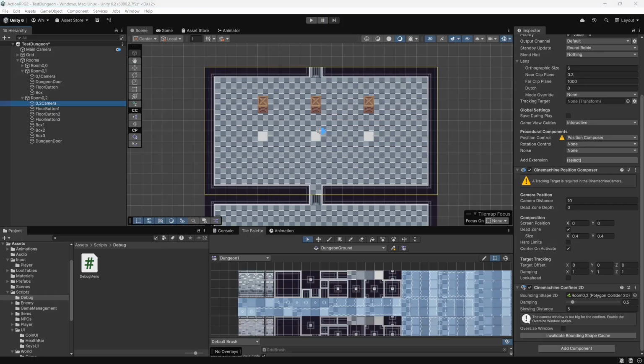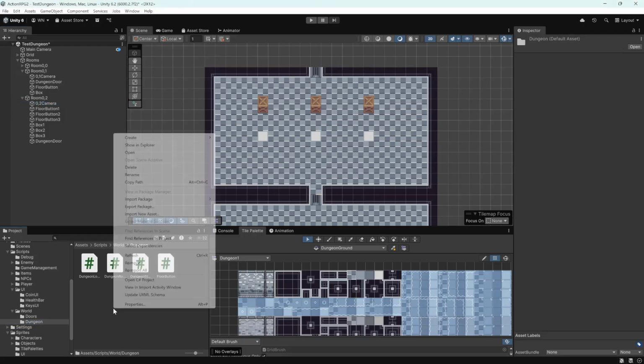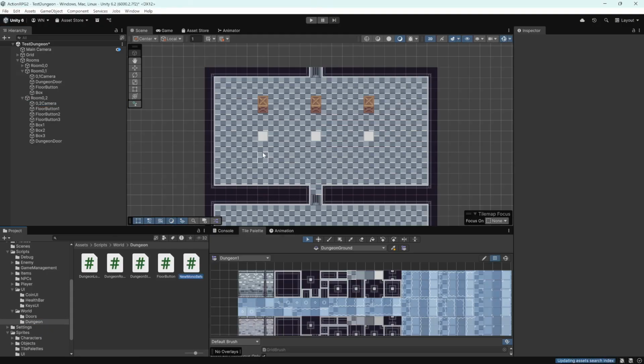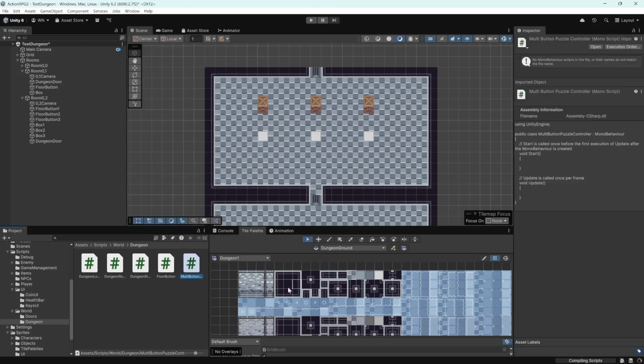So the first thing that we're going to need to do is make a multi-button puzzle controller, essentially. So what we're going to do is we're going to go into our dungeons and just right-click, go to Create, Mono Behavior Script, and we're going to name this exactly that, multi-button puzzle controller. And once Unity does its thing, like tiling everything you can see down there, there it goes.